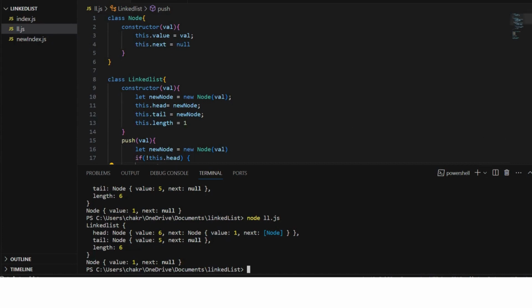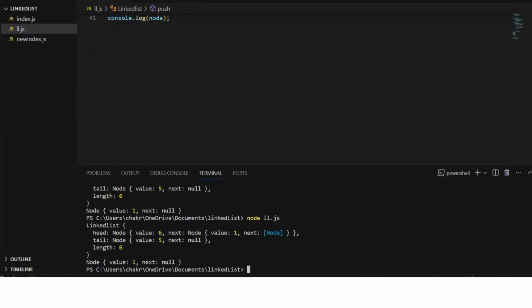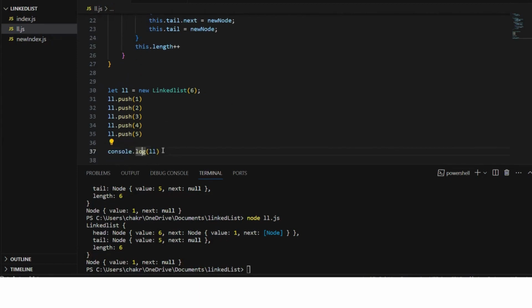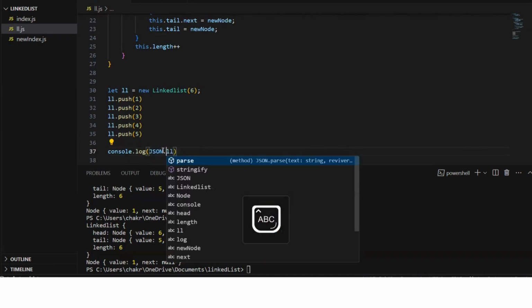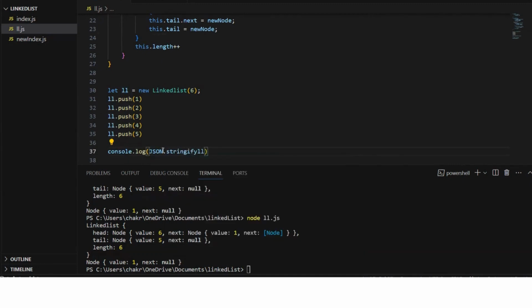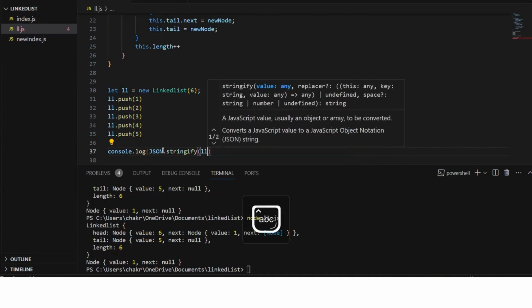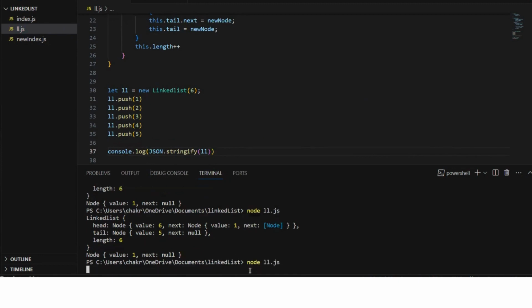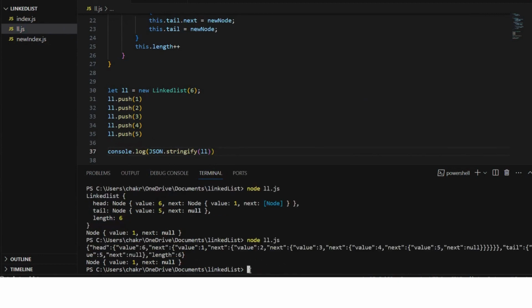Okay, let's do one more thing. Wait. Uh, linked list, so let's do console log. I don't know whether this will work or not. Let's have a try. JSON stringify, so that you can see this total thing. Let's see whether it will work or not. Yeah, you see, this total thing is showing head is value 6, next is value 1, and there is one more next where value is 2.